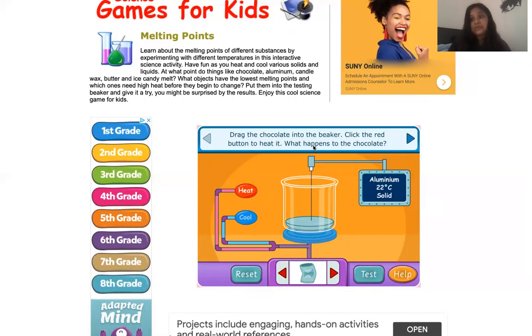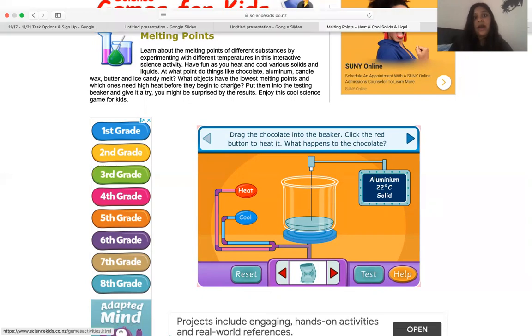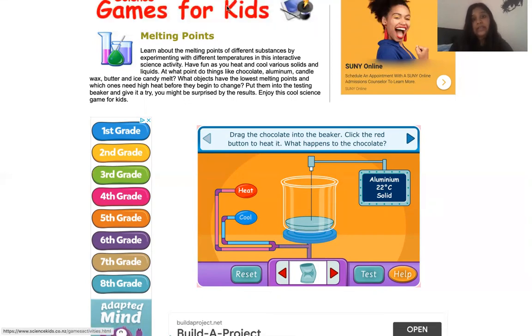Again, you don't have to do this one. There's plenty of other experiments on this website. And if you don't want to use this website, you could just search online science experiments or online science experiment simulators or things like that, and a bunch of websites will pop up and you'll have multiple options to try this at home.